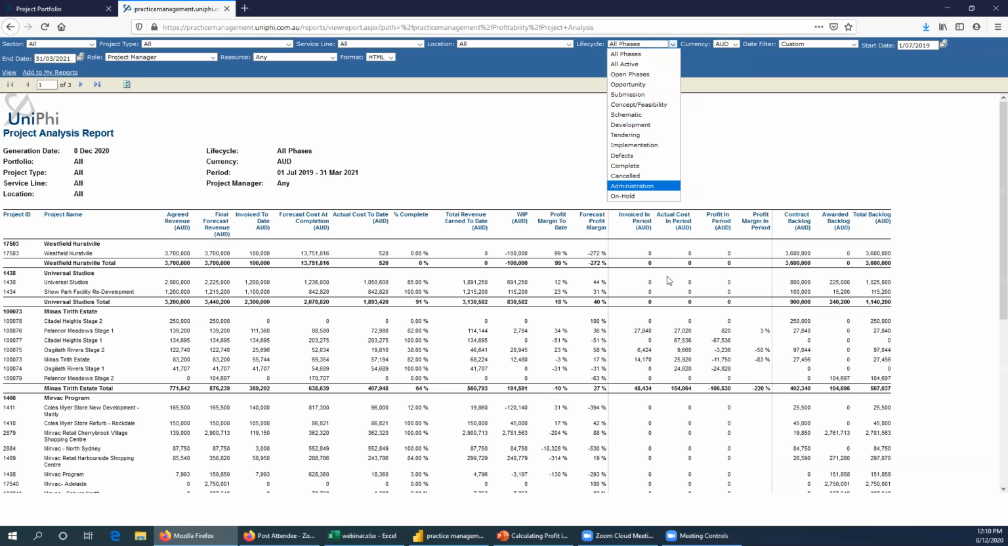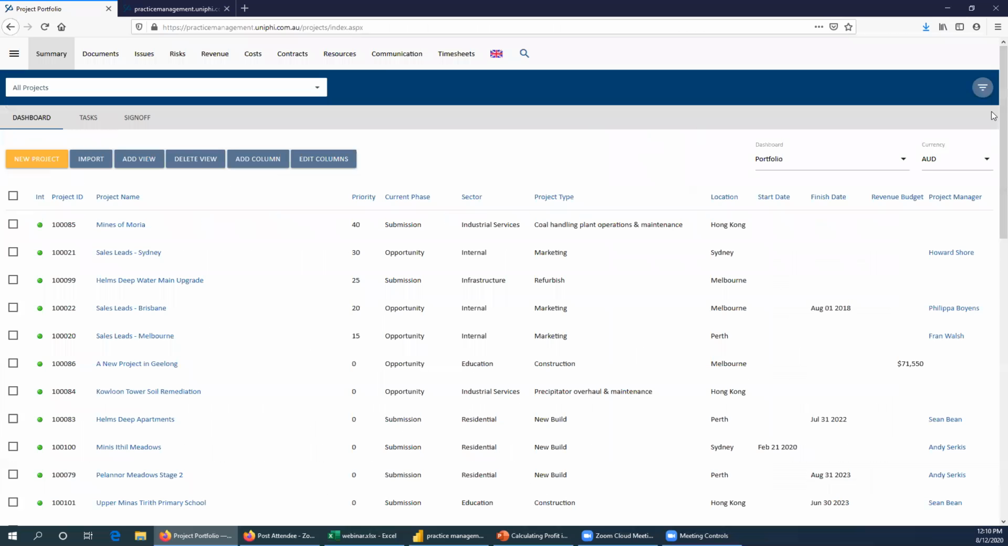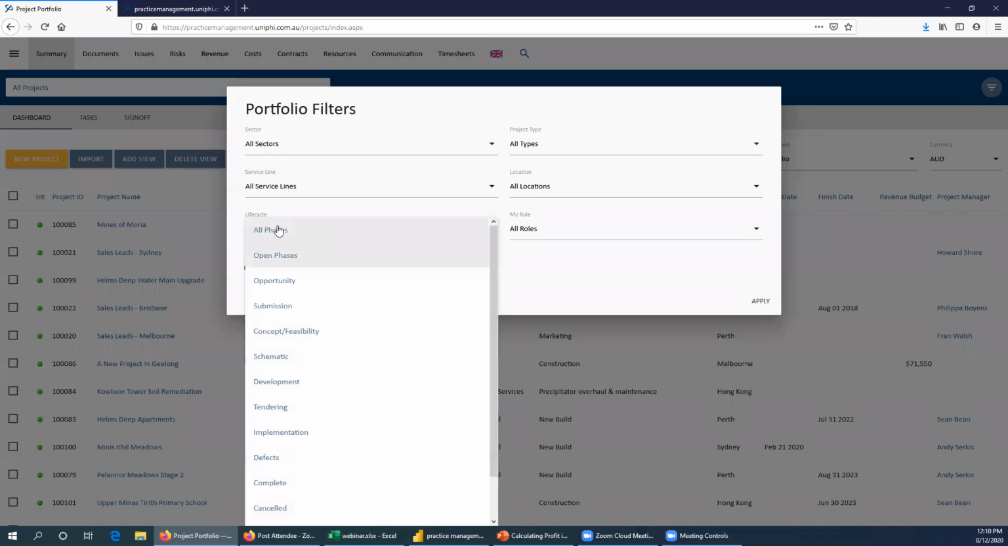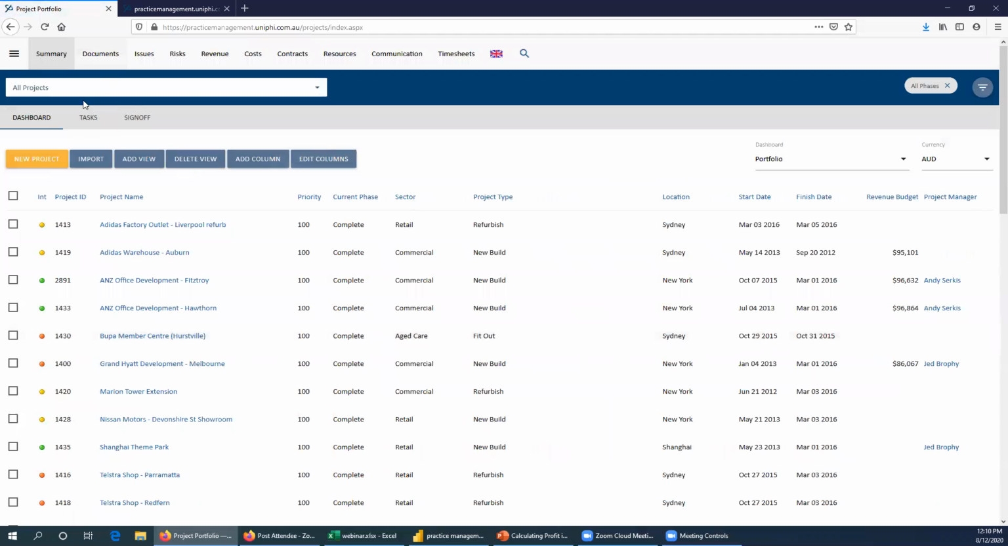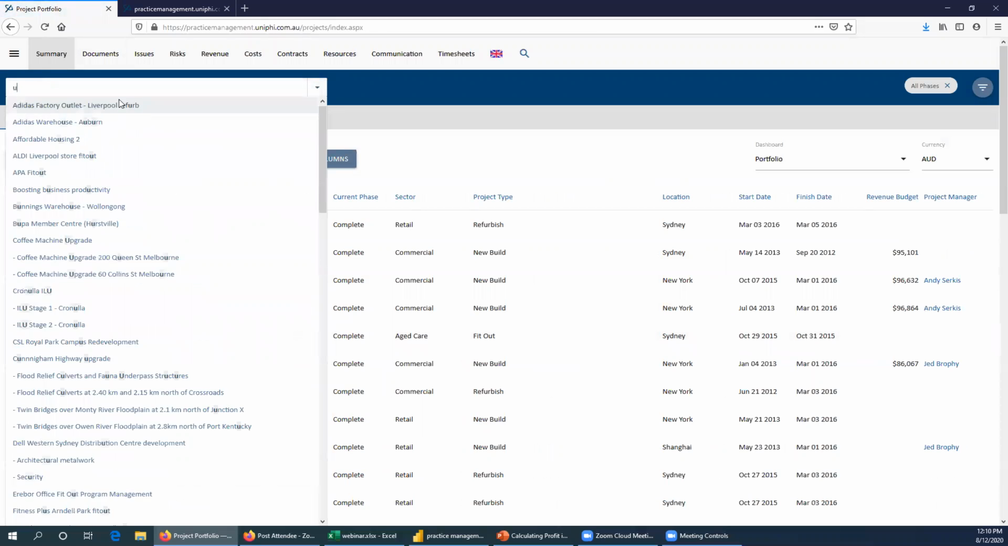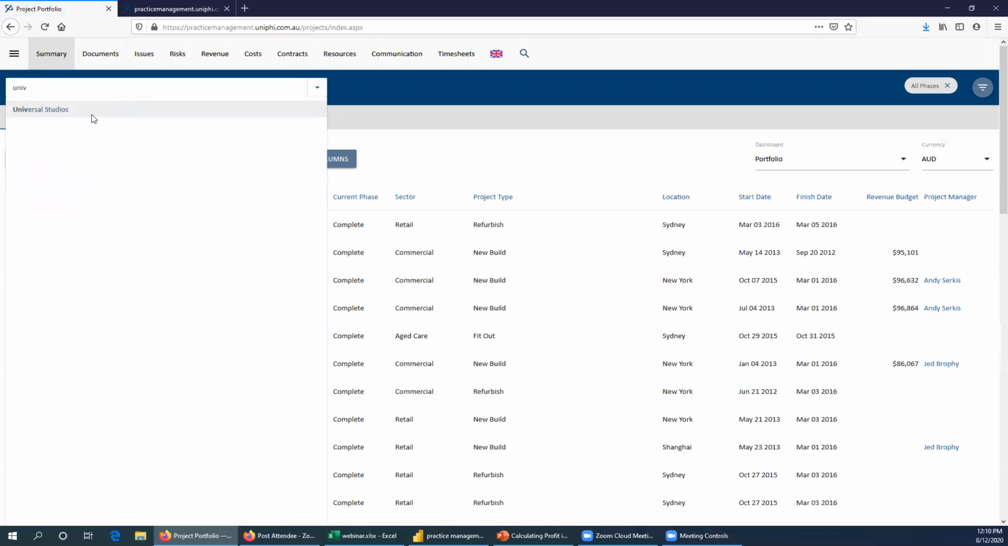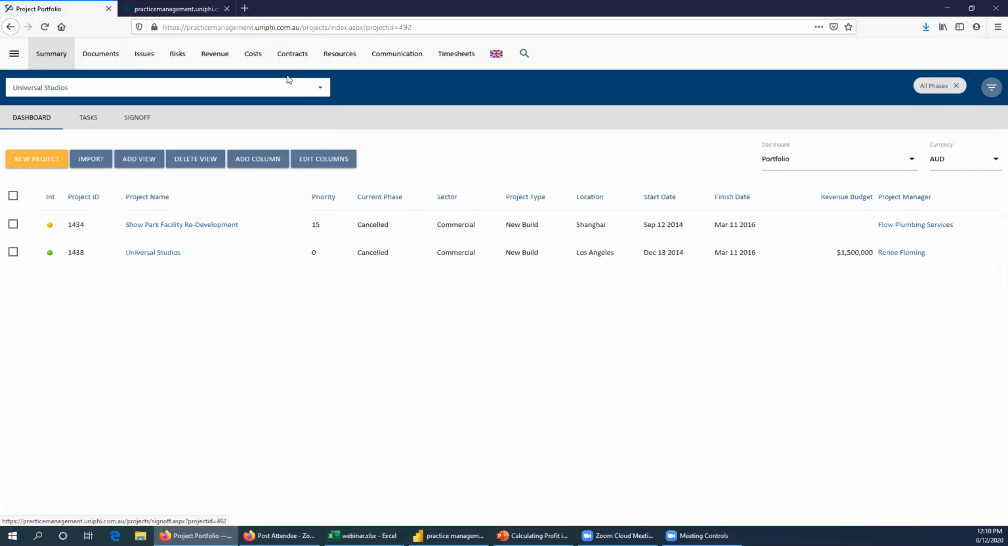So I've selected all active there. These projects would be disappeared from the portfolio view. I wouldn't get my Universal Studios. So that means I need to go all phases here to see what I'm talking about. So in the filtering here, I can go all phases, and that updates my project list with every single project that's ever existed in this deployment now. And I can search for Universal Studios and select it.